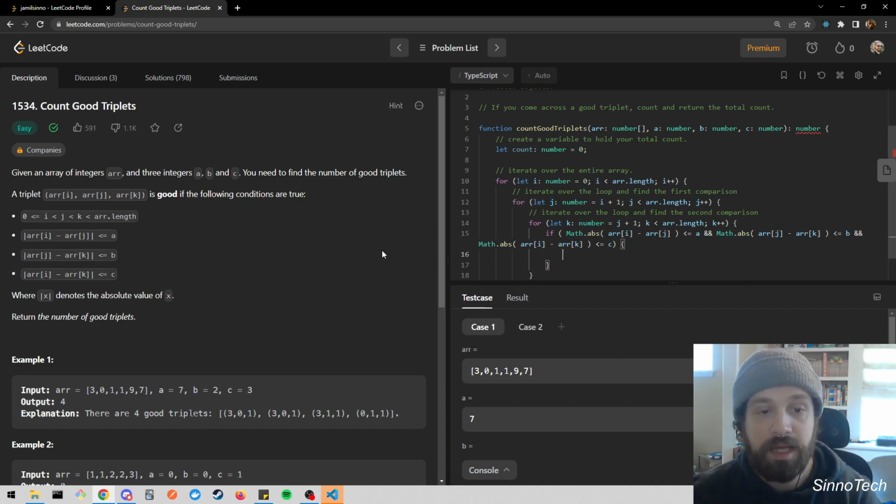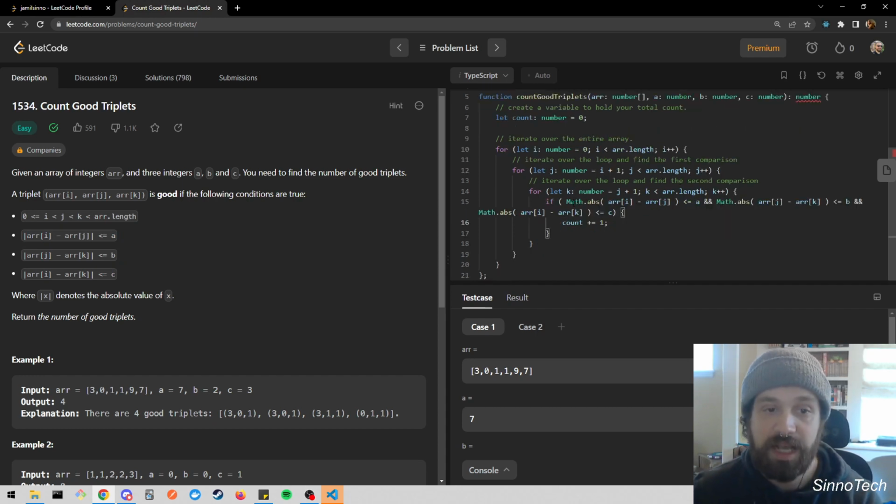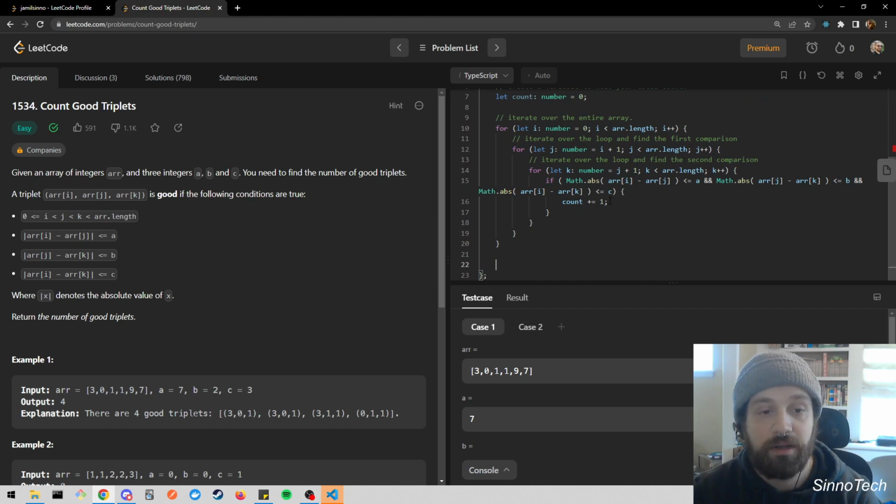Okay? If all of these three conditions are true, then what are we going to do? Count plus equals 1. Okay? Kind of ugly, right? Like it's a triple for loop. So what you're seeing is an O of n cubed solution, so the time complexity is O of n cubed.